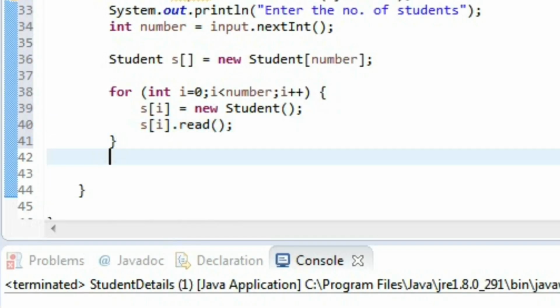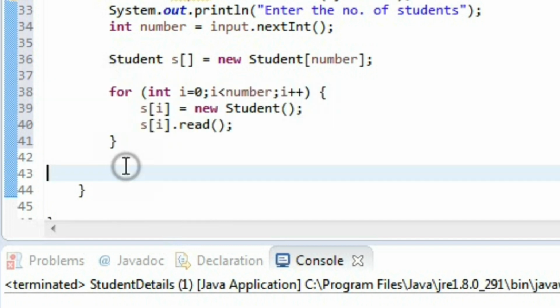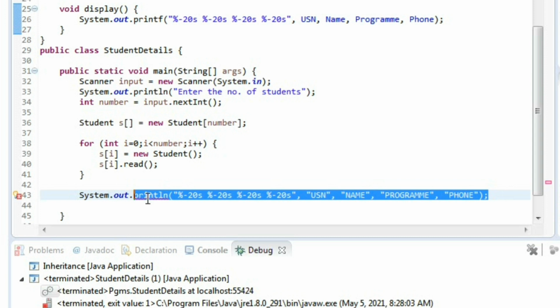Next, in this for loop we will get all the students' data. After getting all the student data, our fourth task is to display all the student data. For that we will be creating a table. In this table we'll have these things, by this code, which is in the main function.